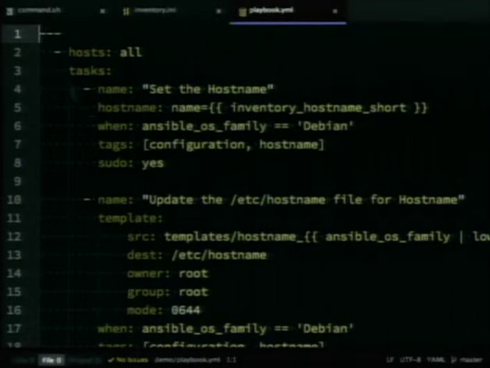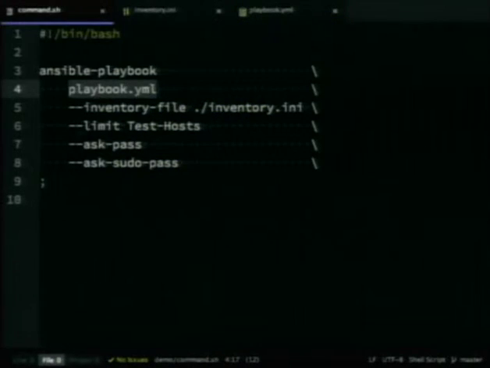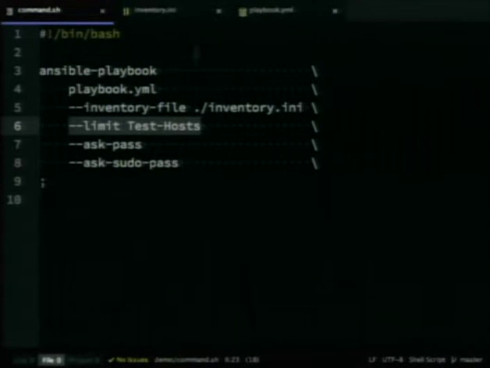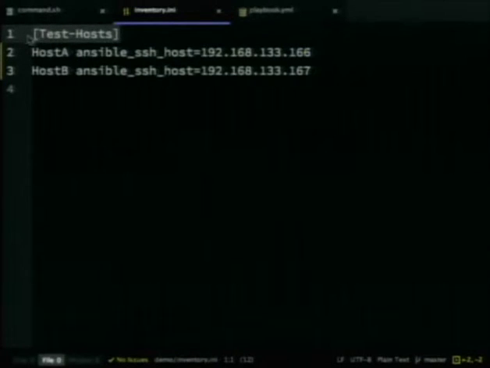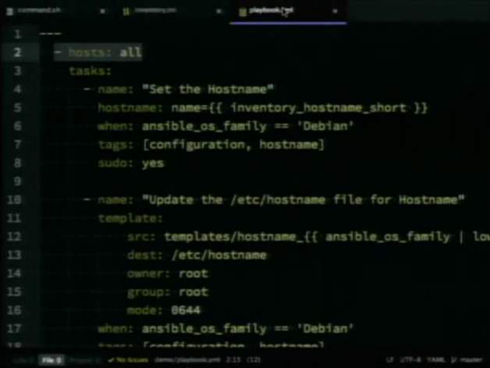First and foremost, we've got hosts. In this case, we're saying all hosts. Run this play on all of the hosts. Now, back in the command, we're limiting this just to the test hosts, which are this group that's in the inventory file. But the playbook itself will look at whatever hosts you've told it you can see, you can touch, you can configure. In this case, all. Fairly straightforward. The next thing is the list of tasks.